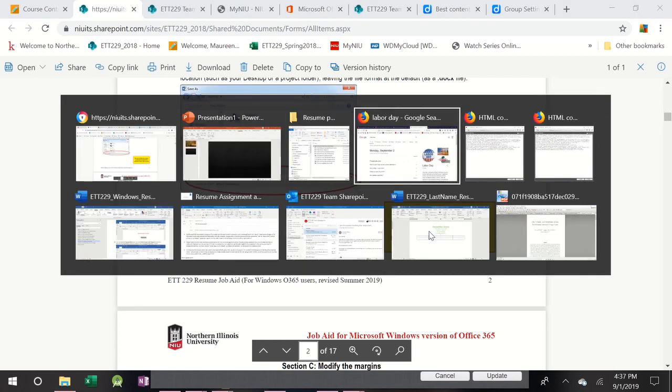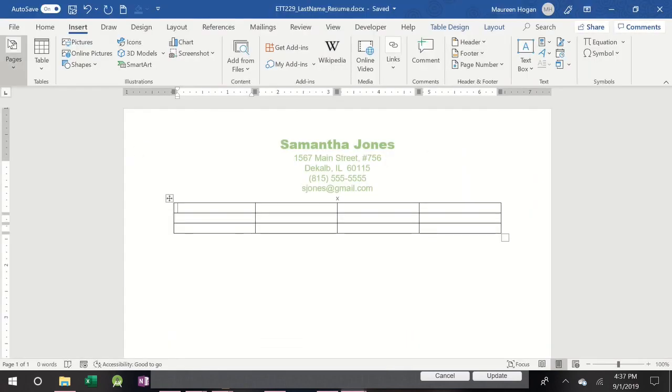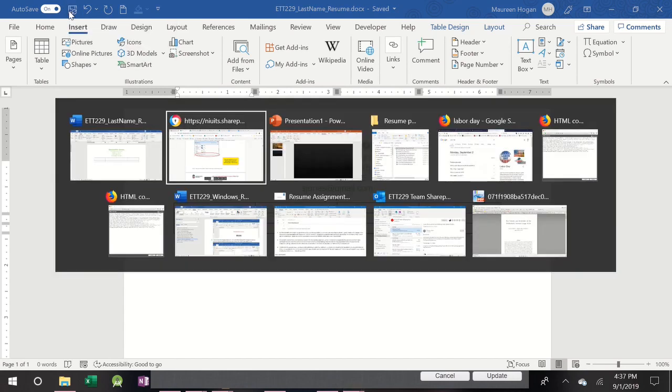So if you go into your document, you'll notice that up here you have an auto save. You can turn it on and off. I like to keep auto save on. That way I don't have to worry about saving it myself. So make sure that that is something that you are aware of while you're completing your assignment.